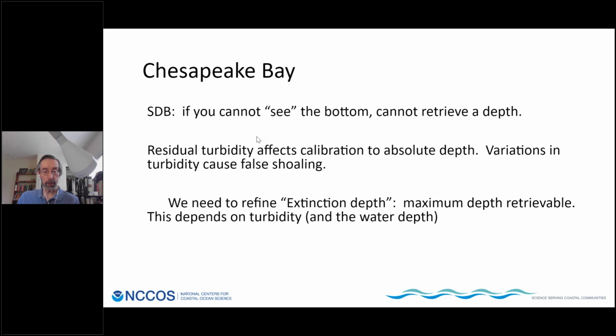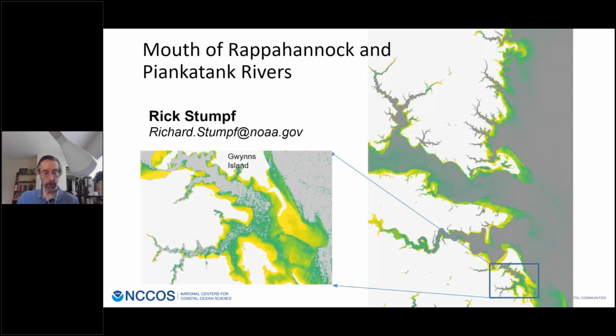The residual turbidity does affect calibration of absolute depth. We are also working on corrections for residual turbidity, and we hope that within the year we will have that corrected. So a lot of the false shoaling, when we can see the bottom but we have residual turbidity, will disappear. And we're making some refinements on the extinction depth, which will improve confidence on the deeper water end as to where we are retrieving and not retrieving. And it's a little complicated because it depends on both turbidity and the water depth in order to get this right. Okay, and I think the next is the last slide.